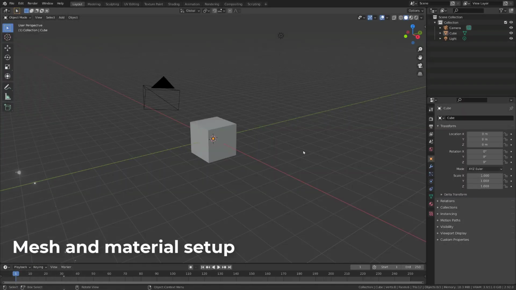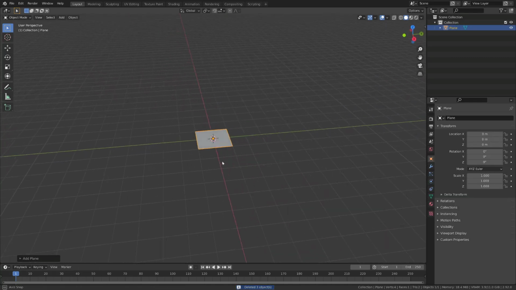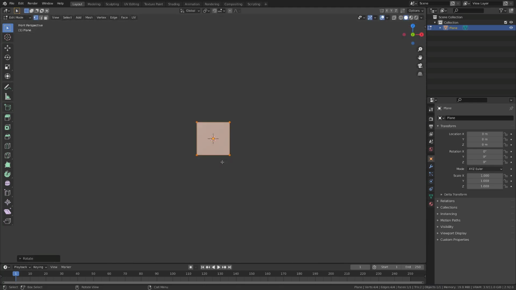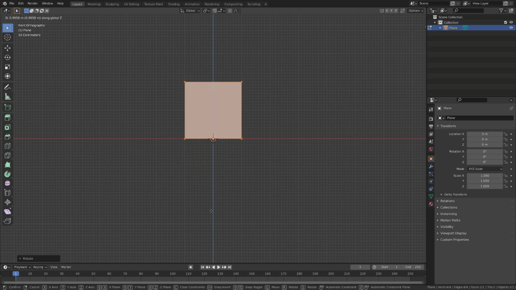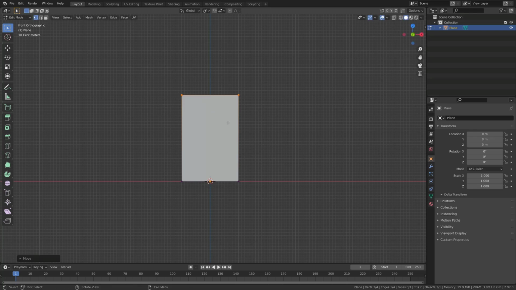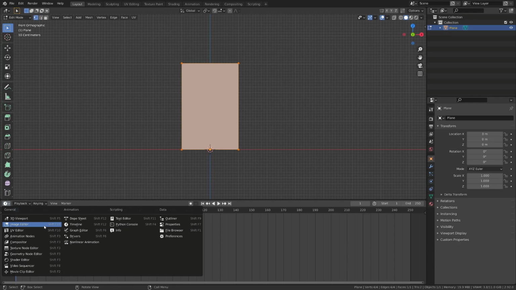Let's get started with the tutorial. We will start with our default Blender scene and remove everything and add a simple plane. In edit mode, I will rotate it by 90 degrees on its x-axis and offset it on the z-axis. I will then pull a bit the upper vertices to give it a more rectangular shape. This is something you can do later.